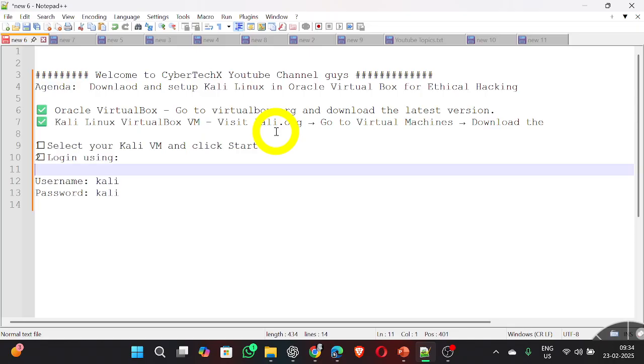In this video I will show you how to download and set up Kali Linux in Oracle VirtualBox using the pre-built Kali Linux VM. This is the fastest way to get started with ethical hacking practice. So let's get started.